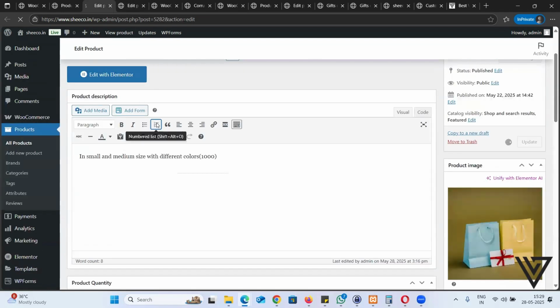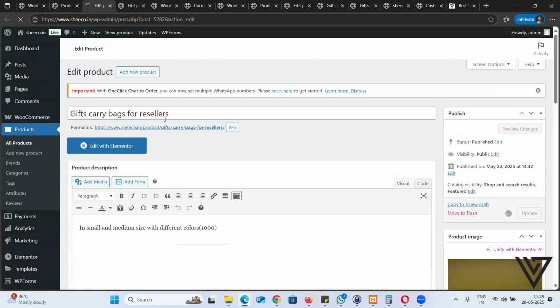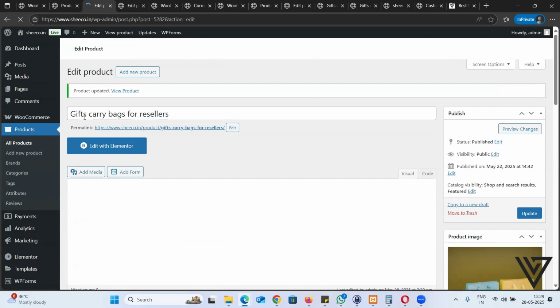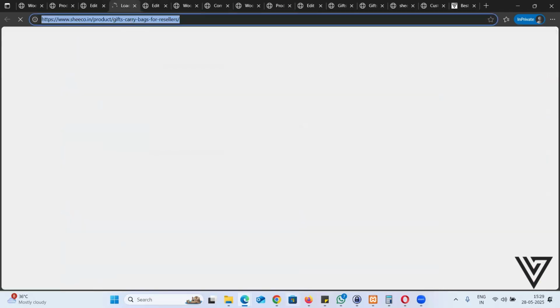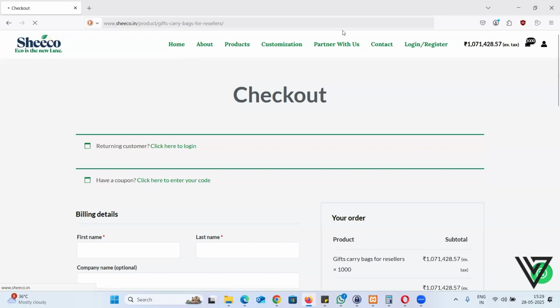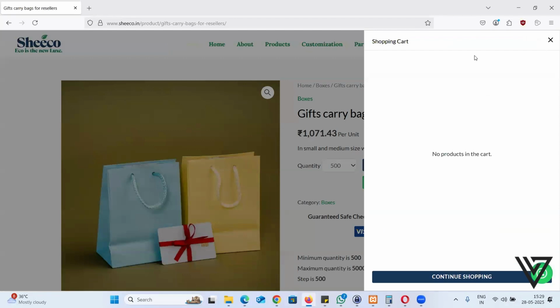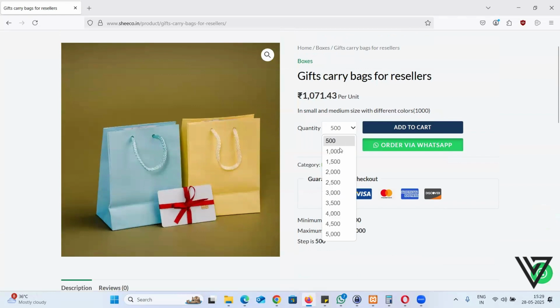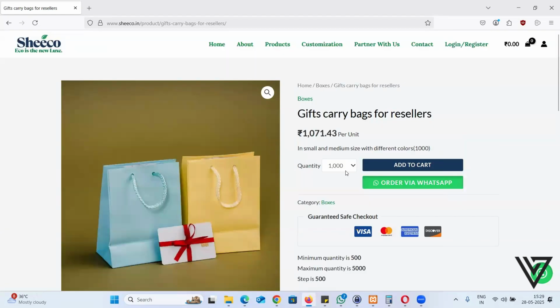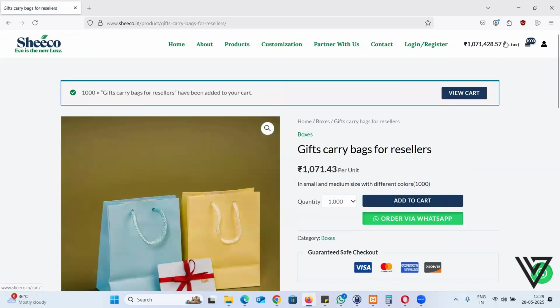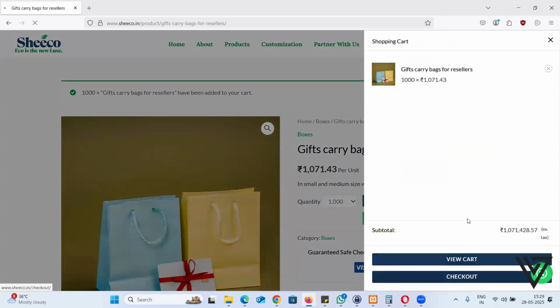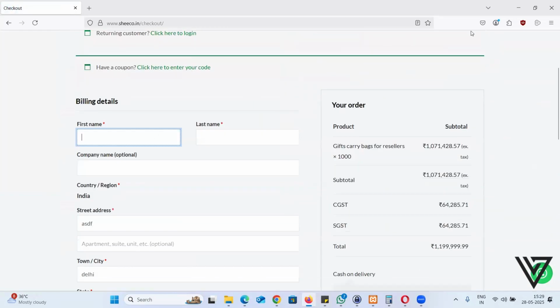So let it get saved first. Then I'm going to open a different browser. Perfect. Let me remove the existing cart. Perfect. So you see that I'm going to choose quantity 1000. I used a different plugin for that. Now add to cart. As soon as we go to the cart, let's go to the checkout. And let me fill in some dummy details here.